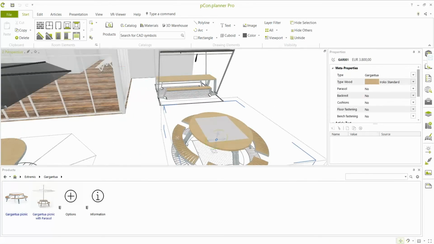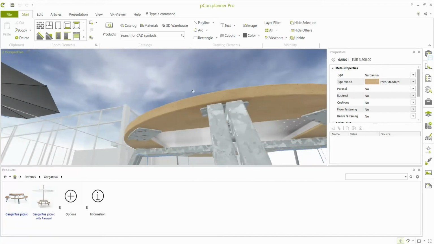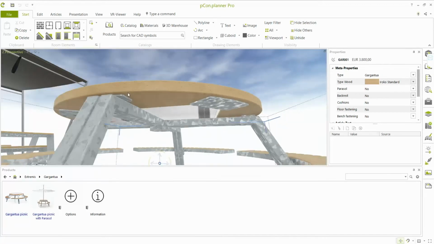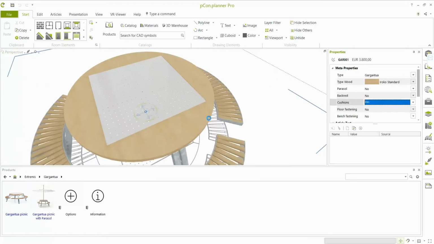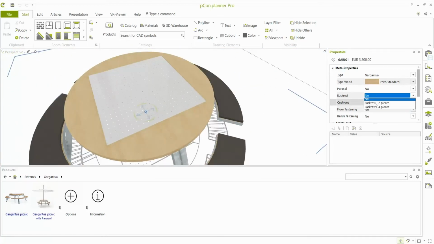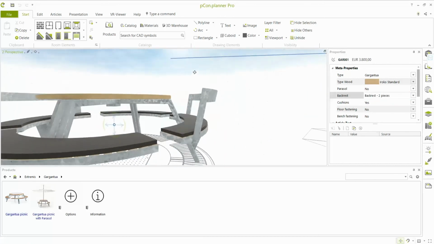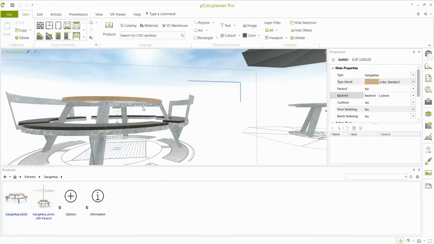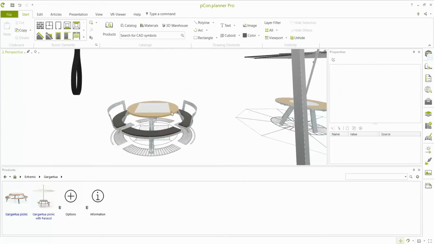And the same goes for this one. You see how good all the materials look. I can say I want to have cushions, I want to have a backrest, and everything changes exactly the way Extremis provides it. The price changes, everything changes.